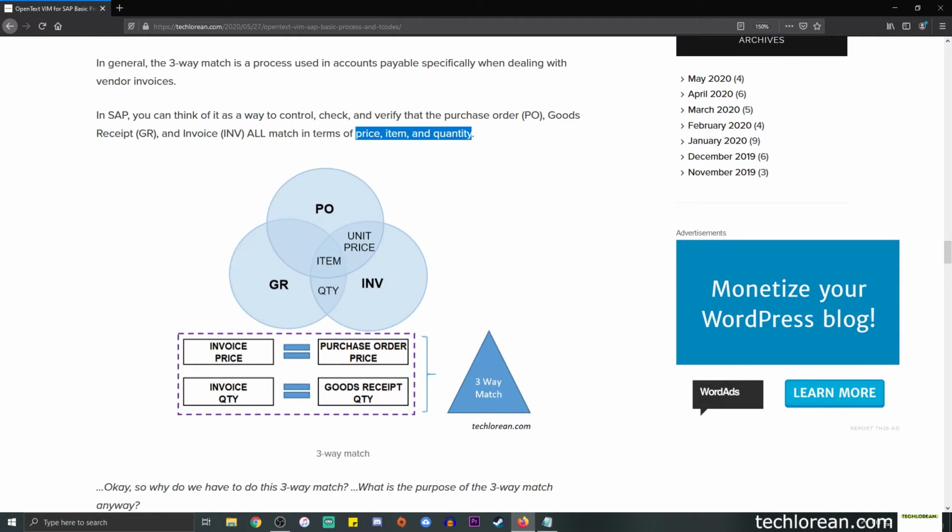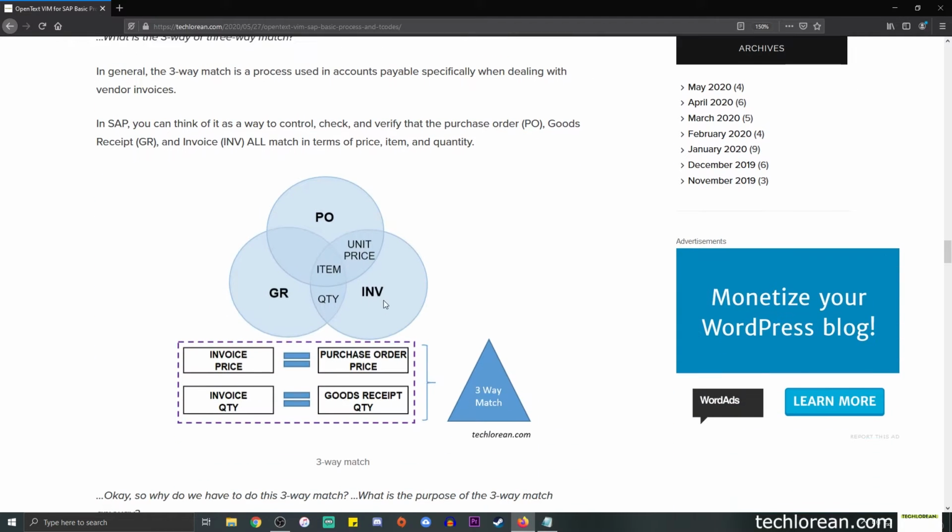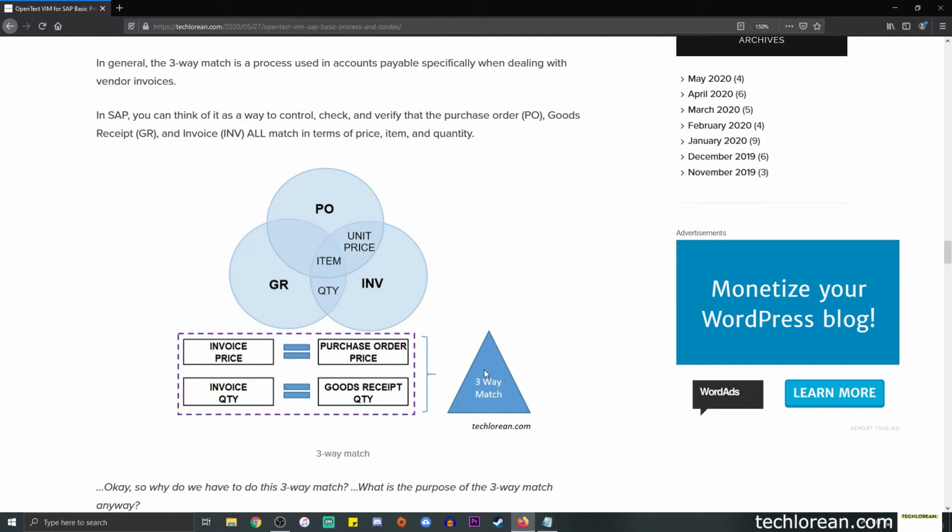I have here a simple diagram to help you visualize. Again, the GR, PO, and invoice need to match in terms of unit price, item, and quantity. This basically makes up the three-way match, right? And this is covered in vendor invoice management. If you were to do this manually, it would be quite tedious and you may be prone to errors.